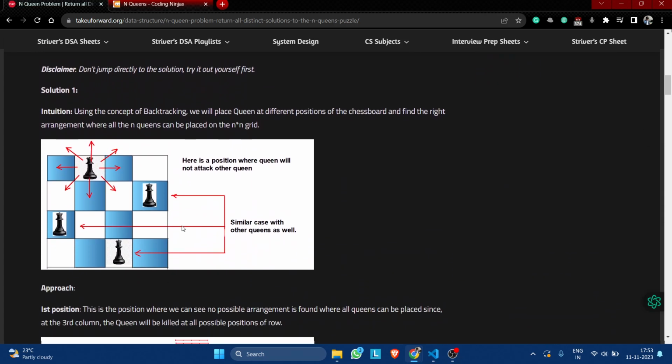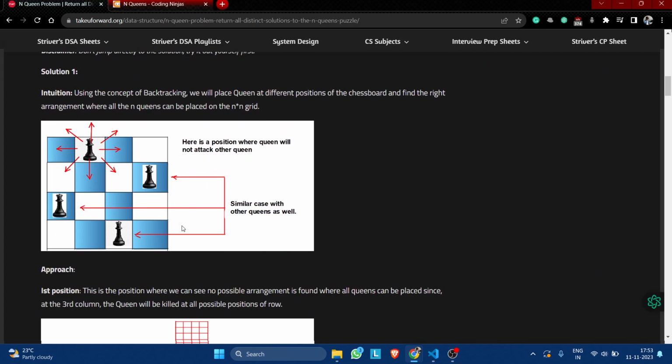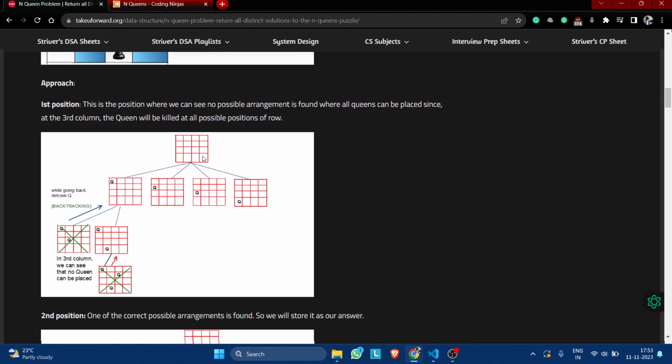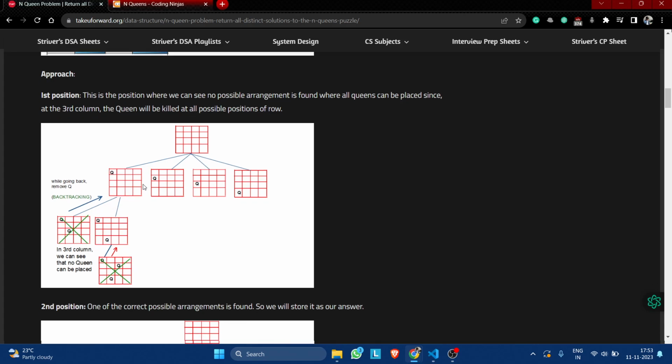The first solution we'll be looking at is the brute force solution, and the intuition is to use the concept of backtracking, where we place queens at different positions of the chessboard and find the right arrangement. This is how the recursion happens. We start from the first column and move column-wise. After placing a queen, we only have to check for queens in its row, its upper left diagonal and its lower left diagonal, since we are moving from left to right, right?